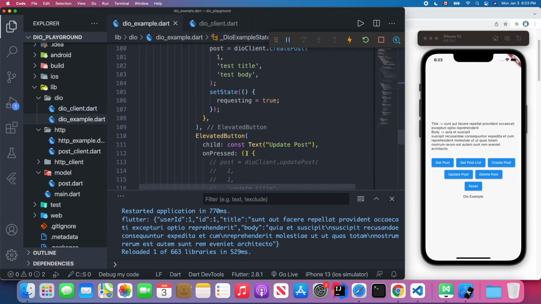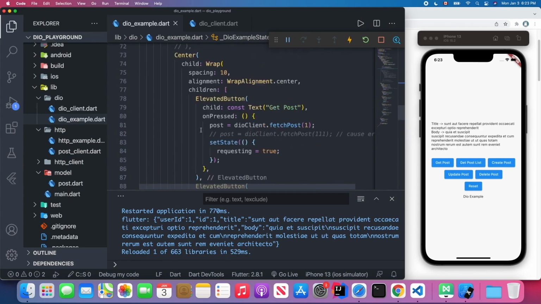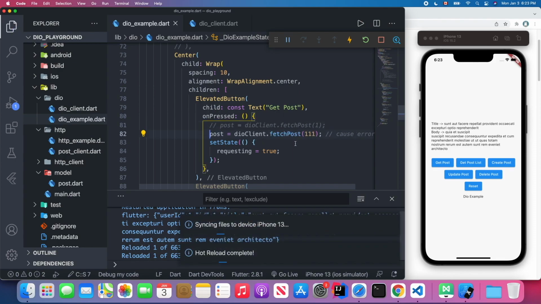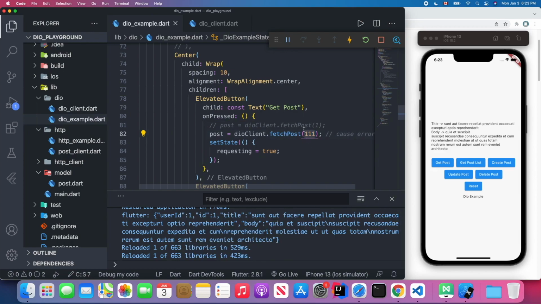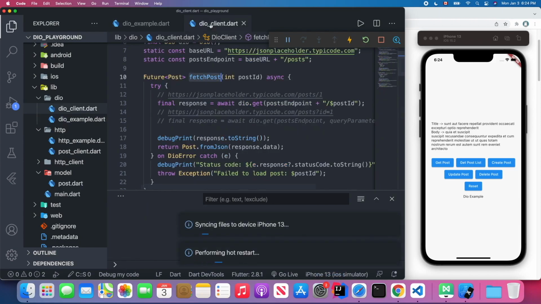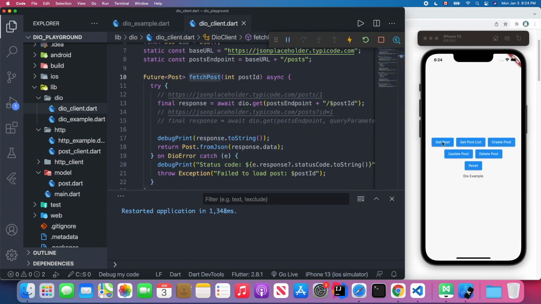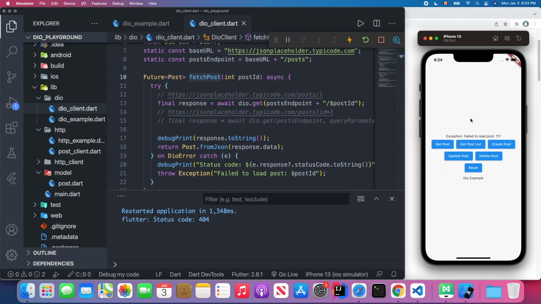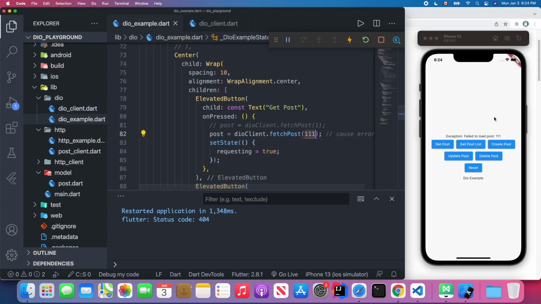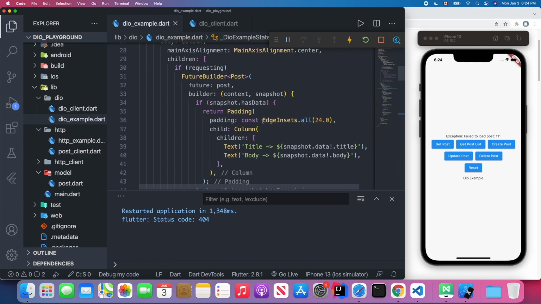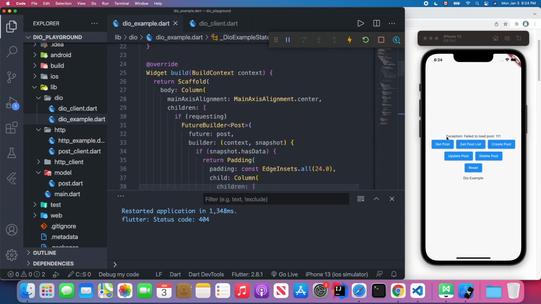And then I'm going to change the ID to this invalid ID. So let's comment out this, and uncomment this one. Here I'm going to fetch the post with this ID that doesn't exist. So let's see what happens. Let's restart our application. I'm going to press this get post. When I press this get post, you will see we have the circular indicator. After the circular indicator, we will get this error, which is the Text widget, along with our error message. So failed to load the post 111, right?